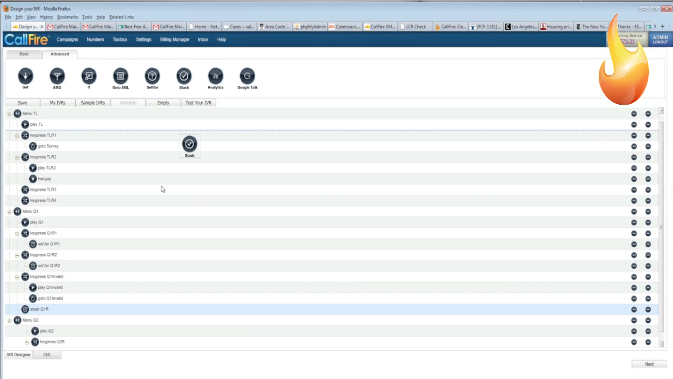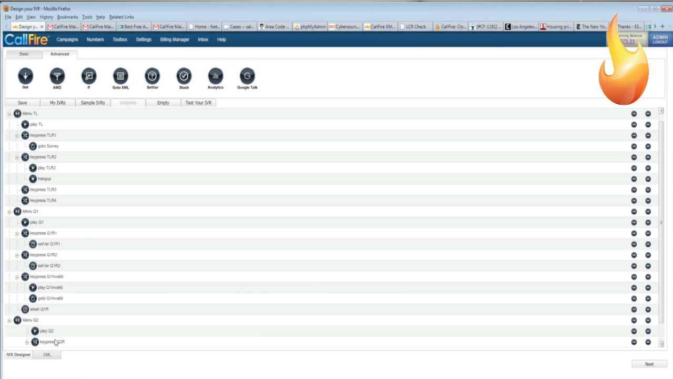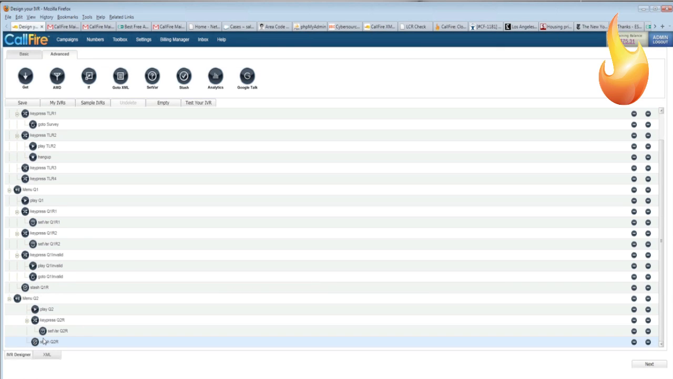And then we can do the same thing for question 2. Stash Q2R, variable name SQ2R, and the value is $, piano bracket, Q2R, closed piano bracket. And that will stash the 1 through 9 that we created in our set var in the report. Now, at this point, I'm not going to bother, but we could do another invalid handler, use our default, loop it back up to play Q2 if they entered the wrong thing. Let's save our work.